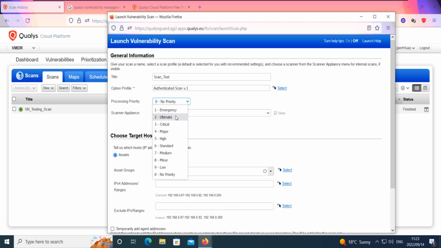So these processing priorities mean that you can place these scans on different priority levels. So you can use emergency, ultimate, depending on how critical or urgent that scan is. So if you have multiple scans, for example, and you put one on critical, it would make the system prioritize this scan as compared to other scans. So for me, no priority.